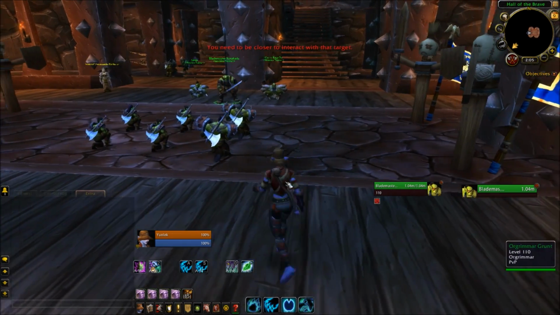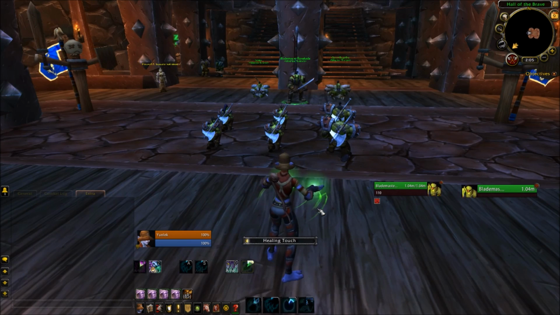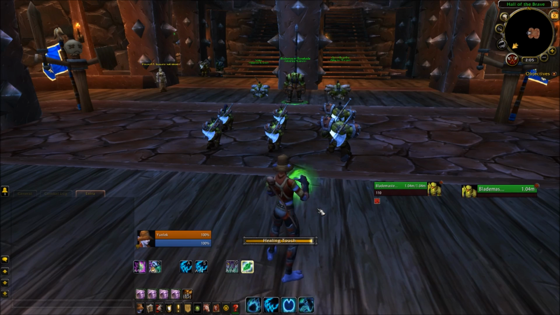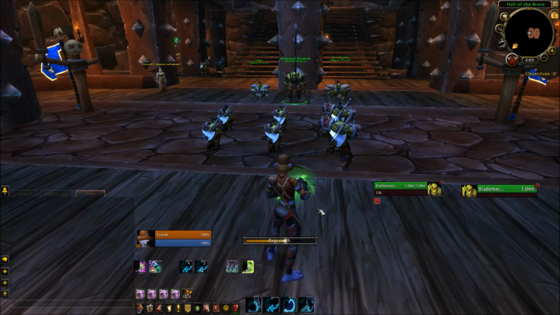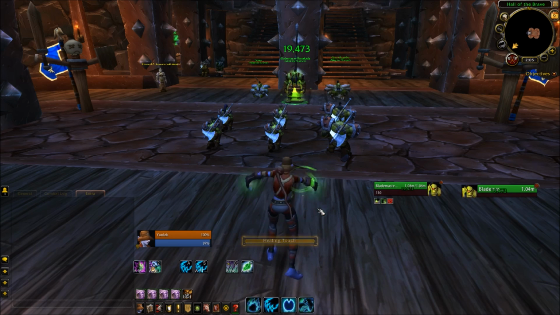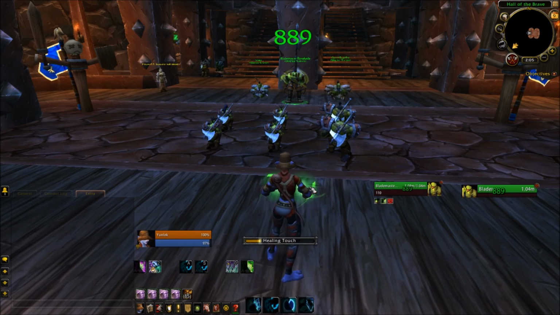If I want to heal this Blade Master right here, I can just use it normally like I would any key, and it's going to do my healing touch. But if I hold down alt and hit the same key, it's going to do my regrowth. And you don't have to hold down alt the whole time. You can just hold down alt, hit the key, and then you can let go. You don't have to use it for the entirety of the spell.